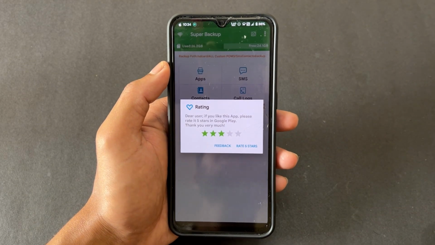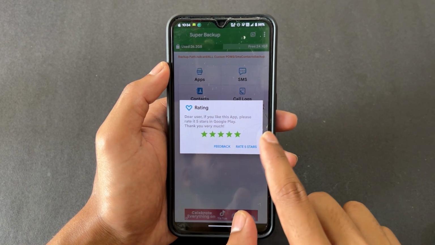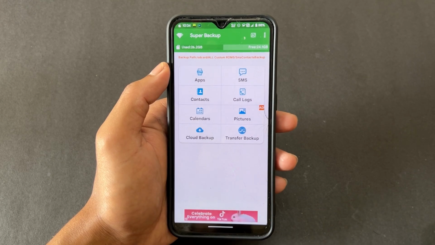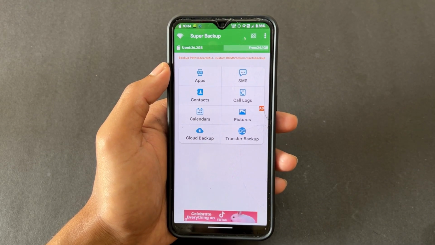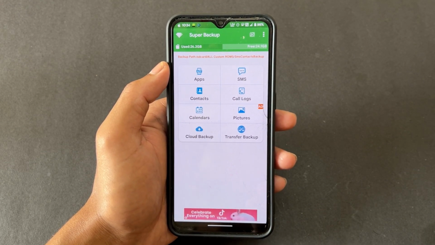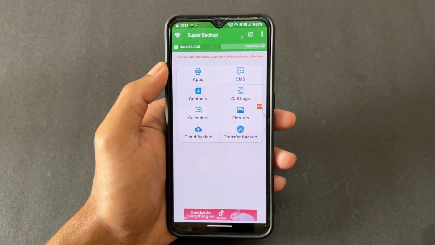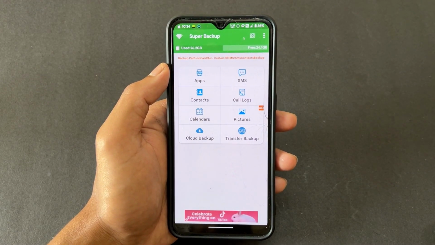Simply download it and install it. So I already installed it. As we can see, the application interface looks like that. So what is this application? With the help of this application, you can take a backup of all your apps.